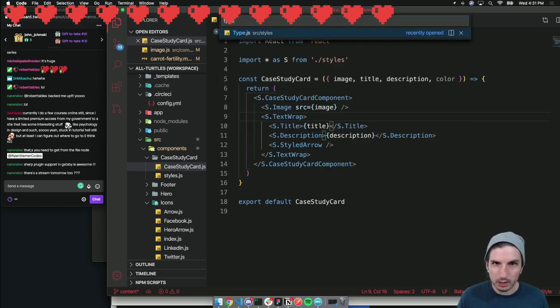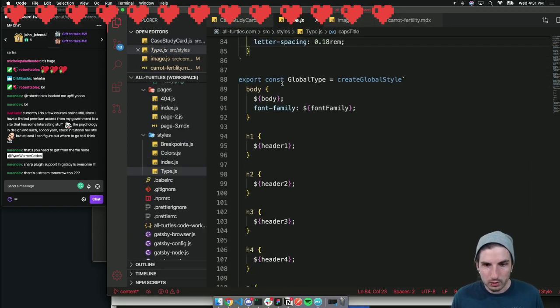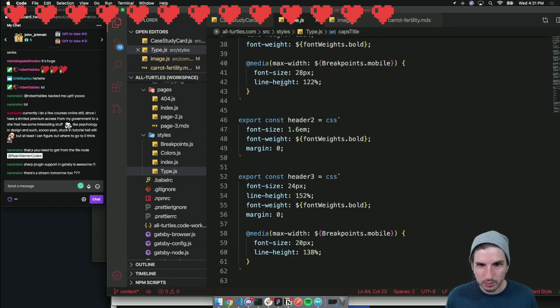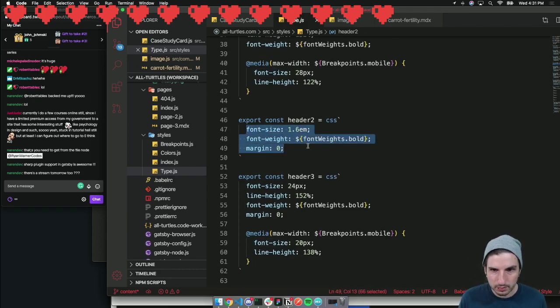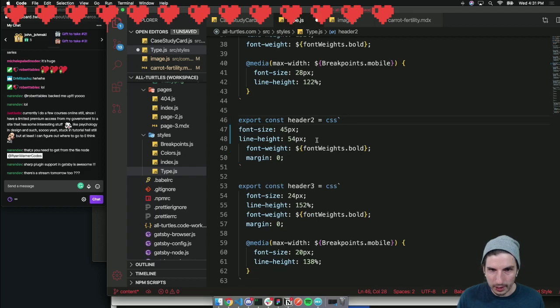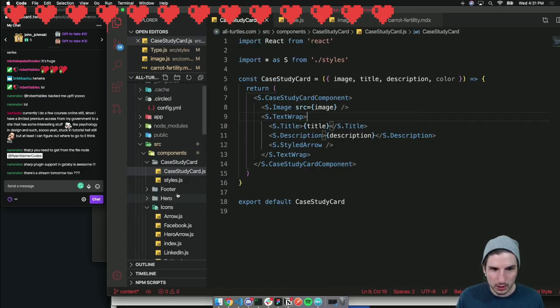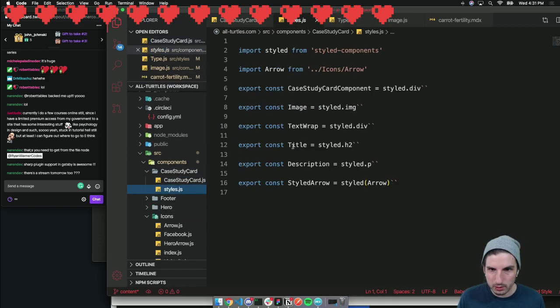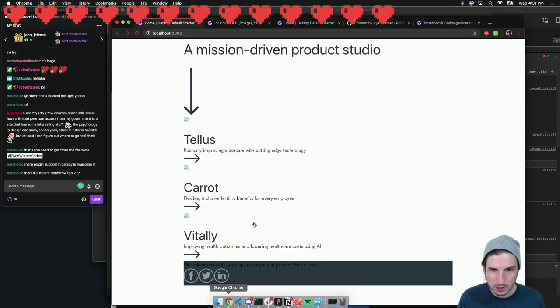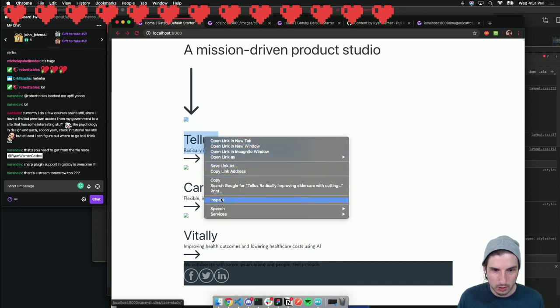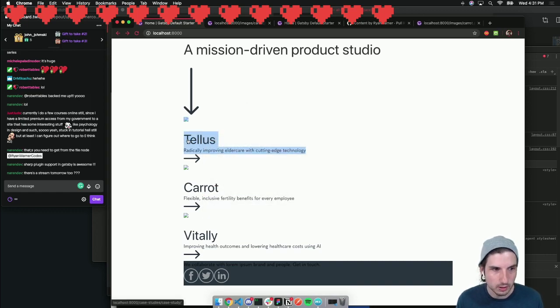We're going to go to our type, and we're going to go over to our H2, our header 2, and paste this in. We actually want to keep the margin, we want to keep the font weight, but then add in our font size and our line height. And now our title is going to be an H2, which it already is. Perfect. So we should see this represented. Cool. So the font family is not yet coming in.